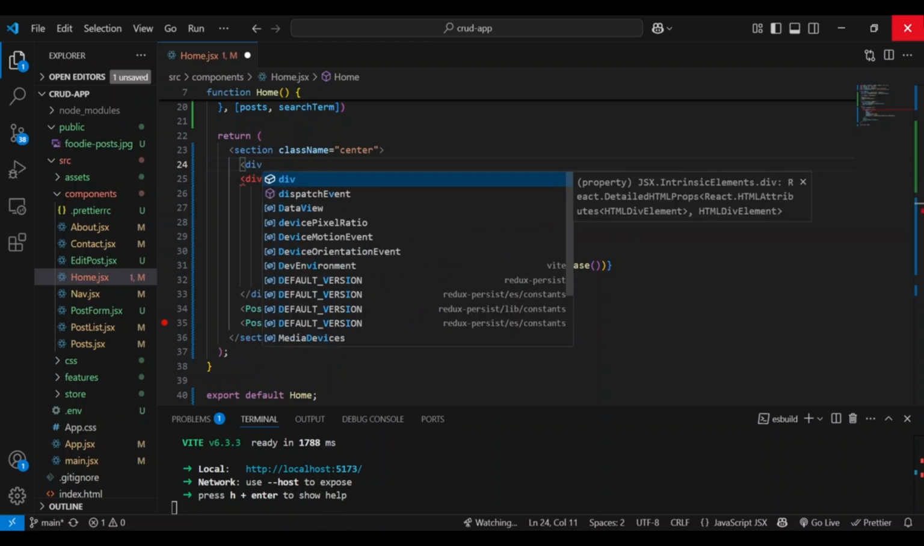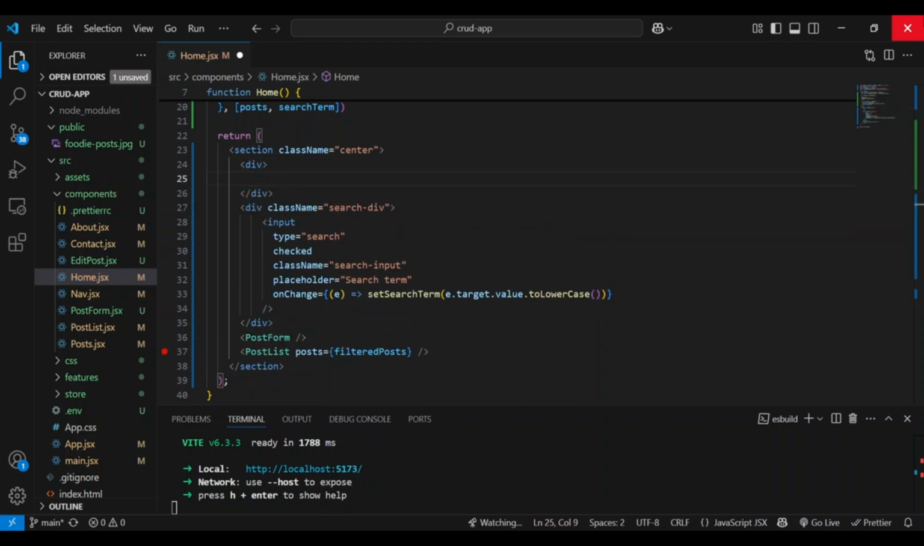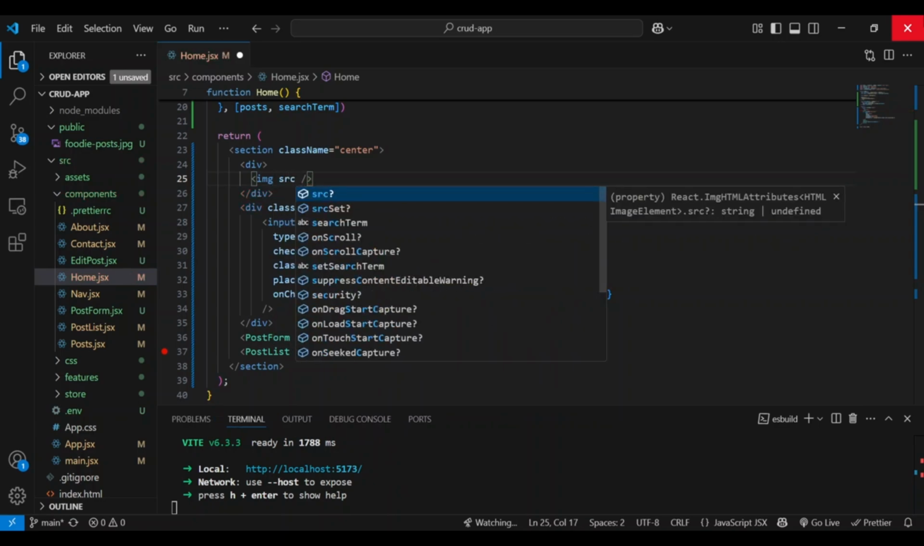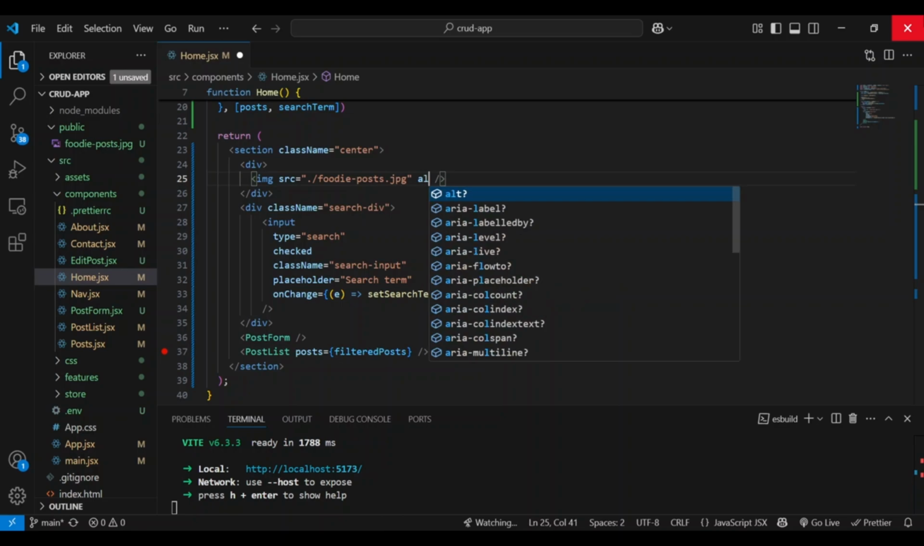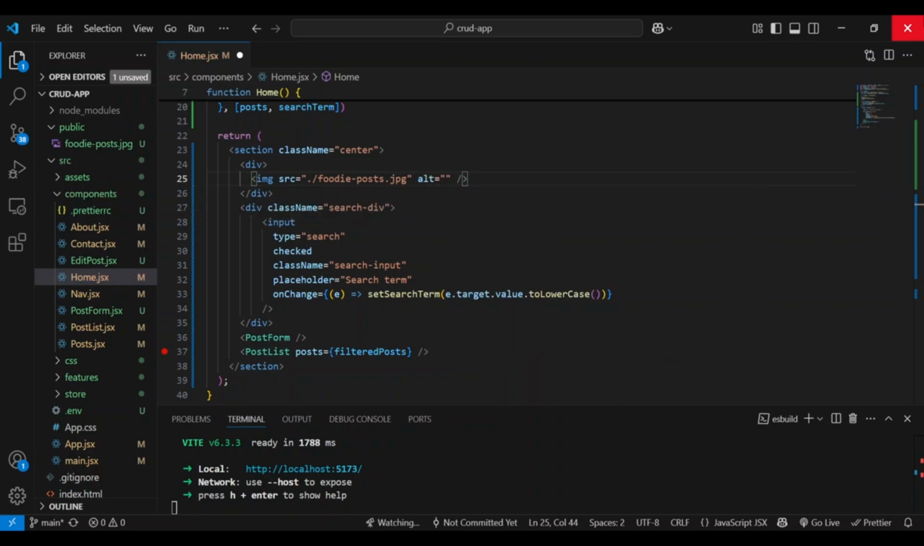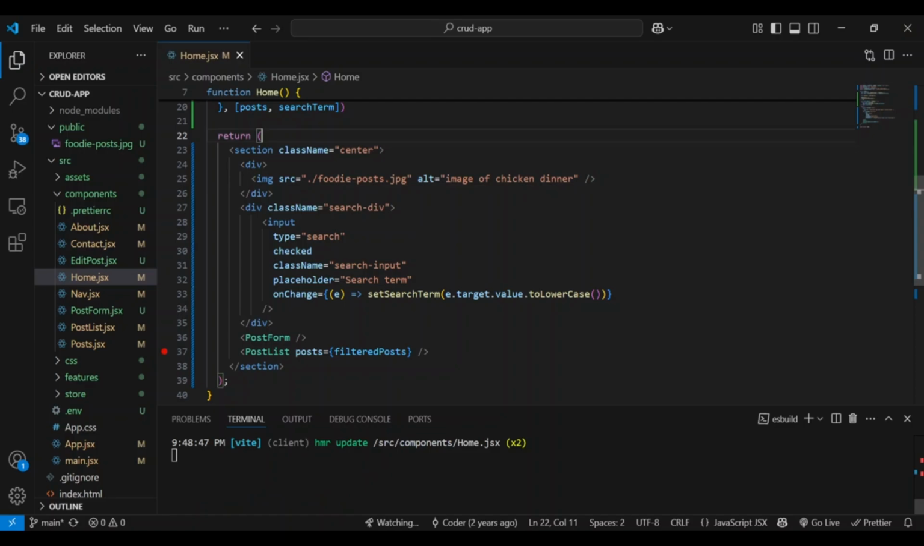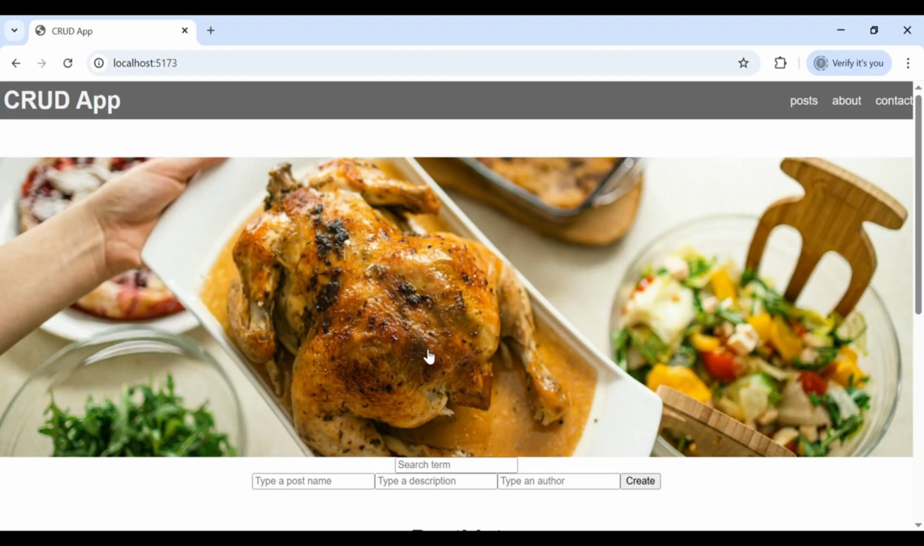We're going to create a div here. And inside the div, we want to include an image. And we're going to have a source, and we're going to include this image here called foodie post JPEG. And we're going to also include an alt tag. This is image of chicken dinner. So let's save that, and let's just make sure we're able to see our chicken here on the home page. And we're going to fix the CSS later.